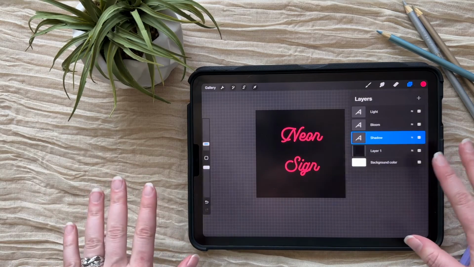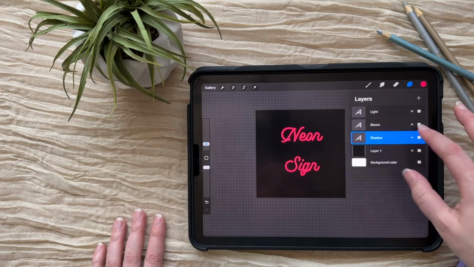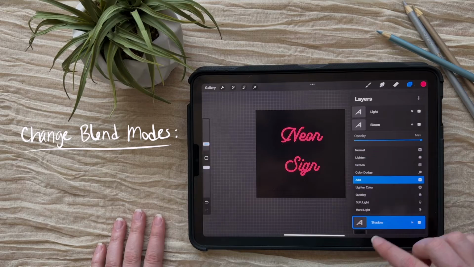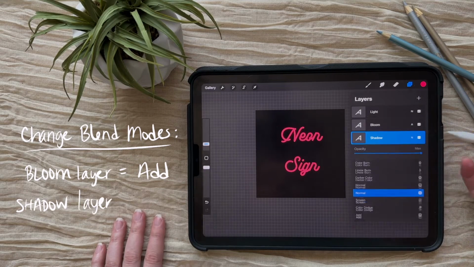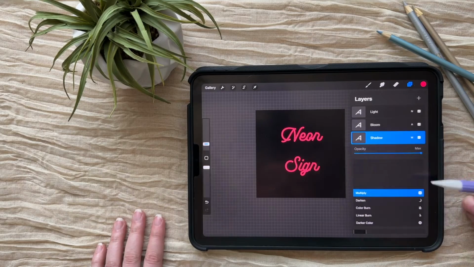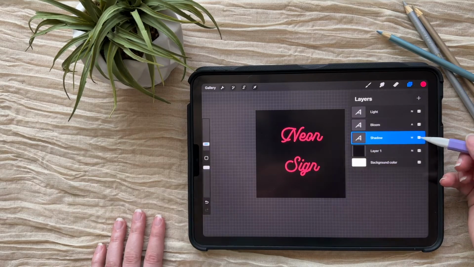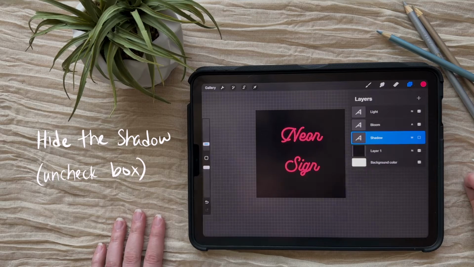And we're going to change the blend modes on these as well, on some of them, and I think it's just easier to do it now so I don't forget. For the bloom layer, we're going to change this to the add blend mode. We do this just by coming to the little N here. For the shadow layer, we're going to change that to multiply. All right, now we're going to go ahead and hide this shadow layer just for now. Come to this checkbox and just tap in there so it's hidden.